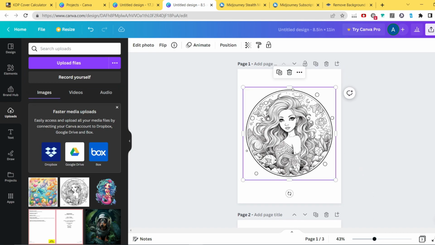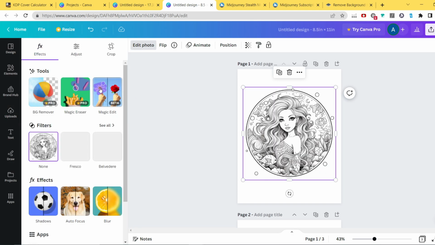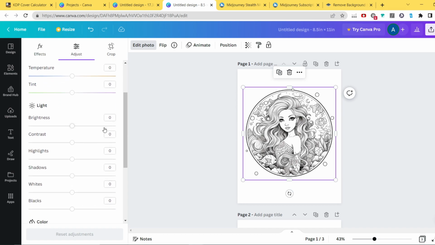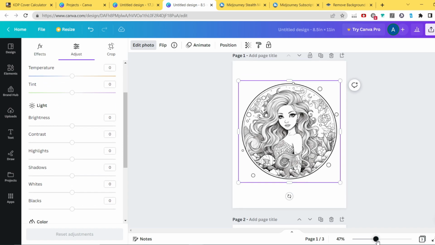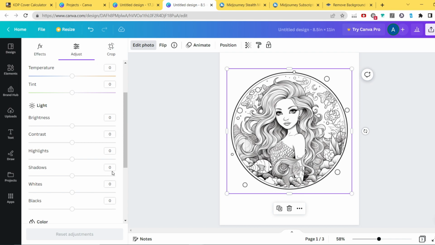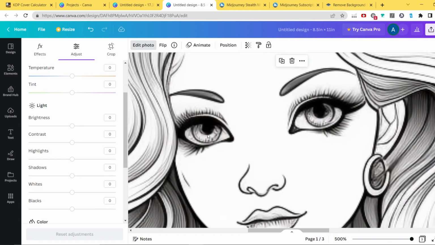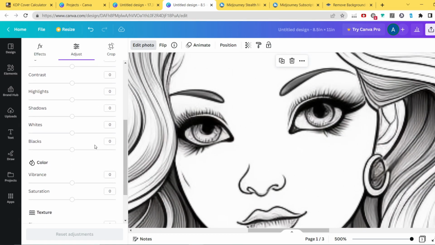And one thing I like to do is click on edit photo, then click on adjust. And here are the couple options you can do with the image for free in Canva. So we can, for example, make it a bit sharper. I'm gonna zoom it really close. As you can see, this one is not quite super sharp.